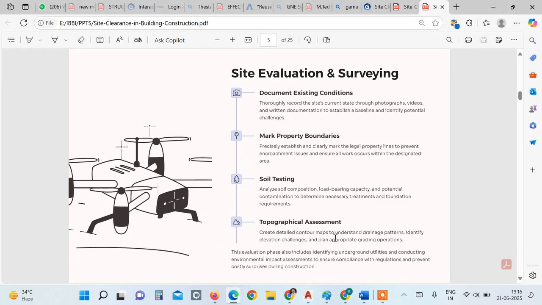So second thing you have to do is mark the property boundaries. So you precisely establish and clearly mark the legal property lines to prevent encroachment issues and ensure all work occurs within the designated area. And in certain cases where large or high-rise buildings are to be constructed, you need soil testing before any work is done, for calculating its load bearing capacity and detecting any potential contamination to determine the necessary treatments and foundation requirements.